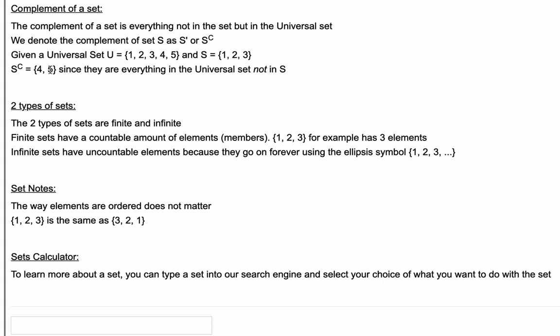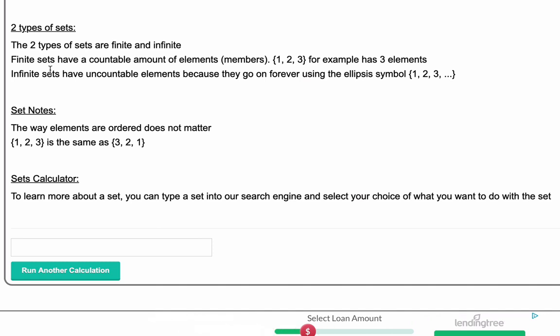Now there's 2 types of sets. The two types of sets are finite and infinite. Finite sets have a countable amount of elements or members, meaning we can measure the cardinality. For example, the set 1, 2, 3 that we covered earlier has 3 elements, so it's a finite set. Now, on the other hand, we also have infinite sets. If you remember above, we used the triple dot notation. Infinite sets have uncountable elements because they go on forever, positive infinity and or negative infinity.